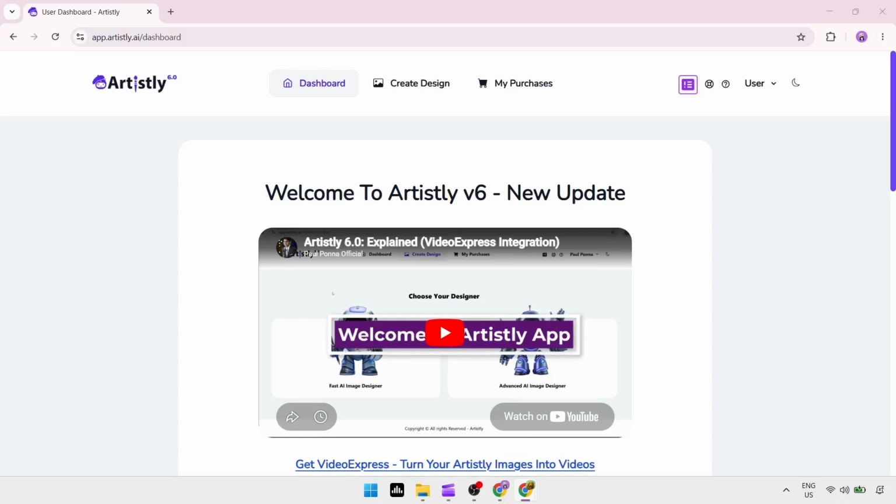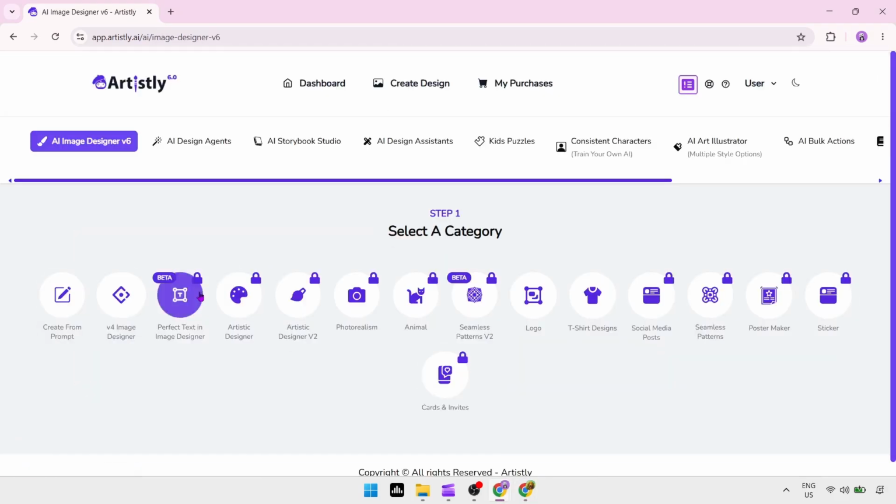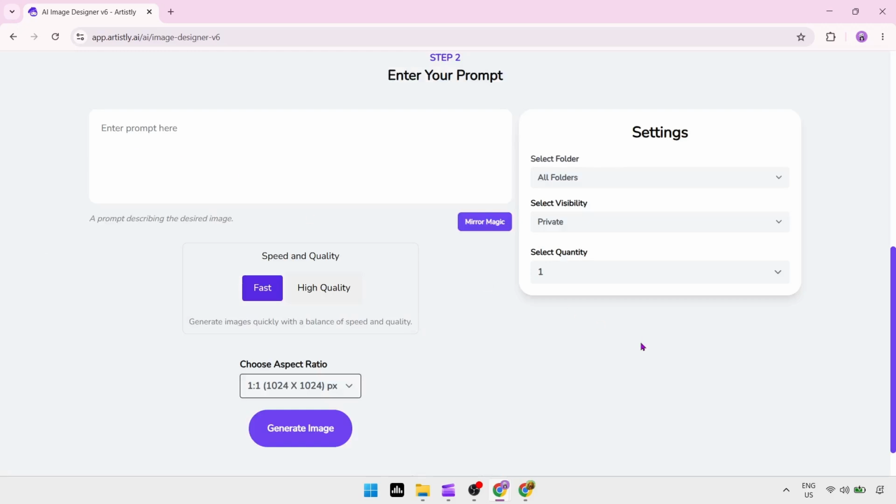In today's video, I'm going to show you how to generate a professional headshot in Artistly AI. Once you're logged into Artistly AI, go to your dashboard and look for the AI image generation and click on it. Next, you'll see a prompt box where you can describe the type of professional headshot you want.